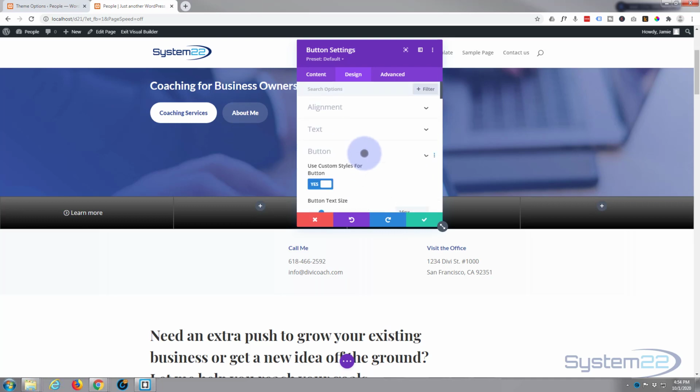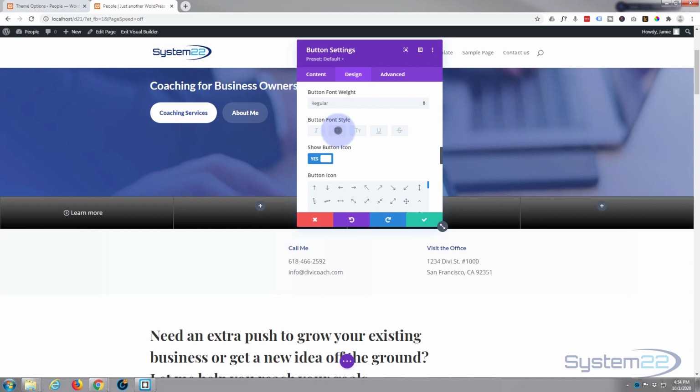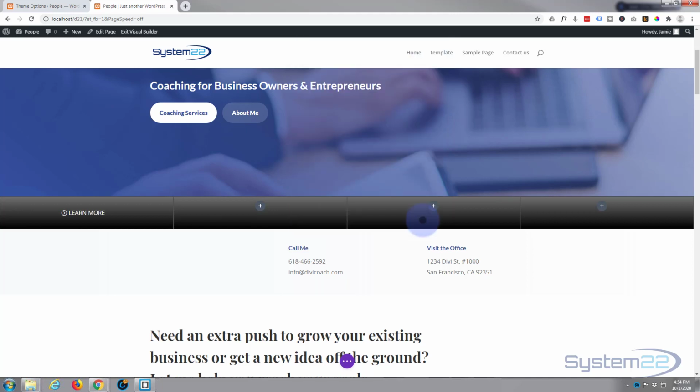So let's go back to the button text. I'm going to roll down, and here is button font style. I'm going to capitalize it. There we go, that's great. So now we're happy with that first button.